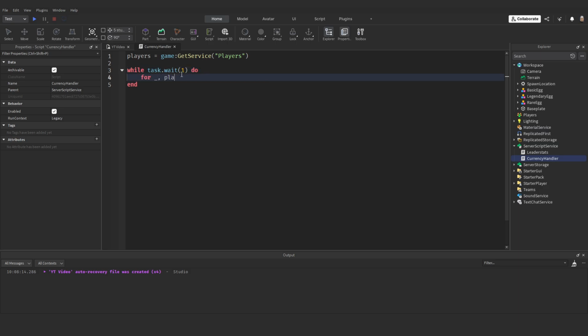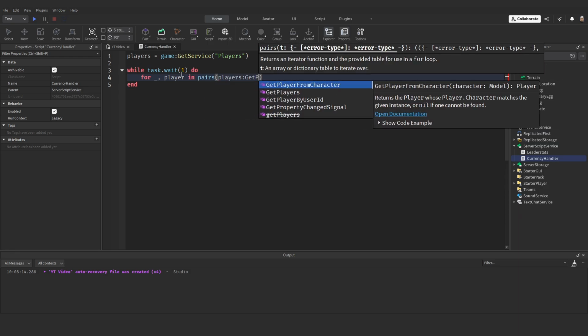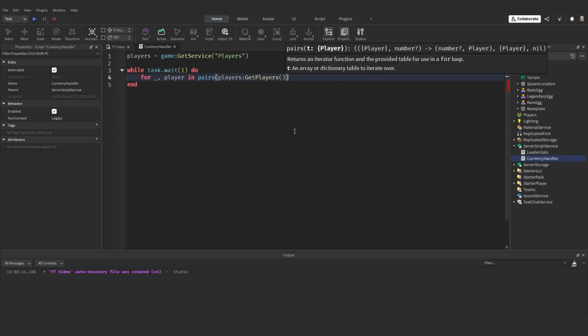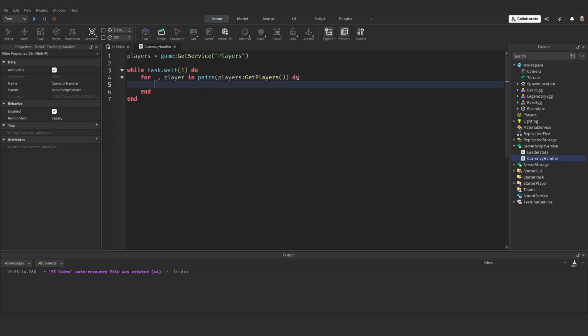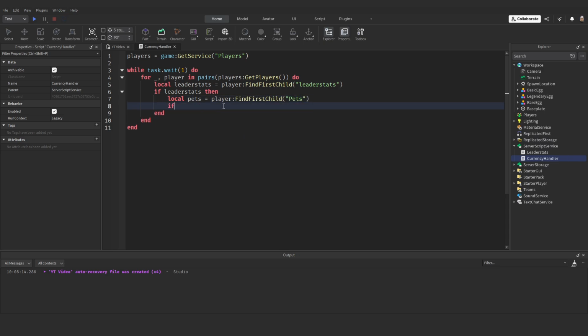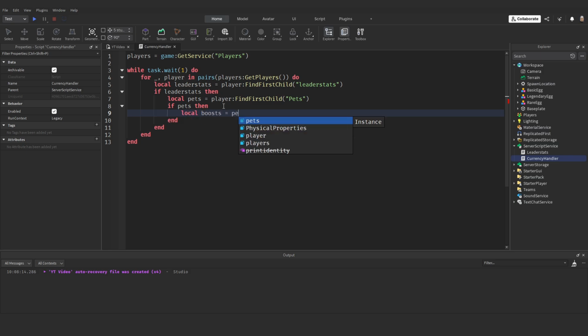But underscore comma player in pairs, players:GetPlayers do. So basically we're looping through each player in the game here. We'll get their leader stats, so local leaderstats equals player:FindFirstChild leaderstats. If leaderstats, then local pets equals player:FindFirstChild pets to get the pets folder. If the pets exists, then we'll get the boosts. Local boosts equals pets:FindFirstChild boosts.